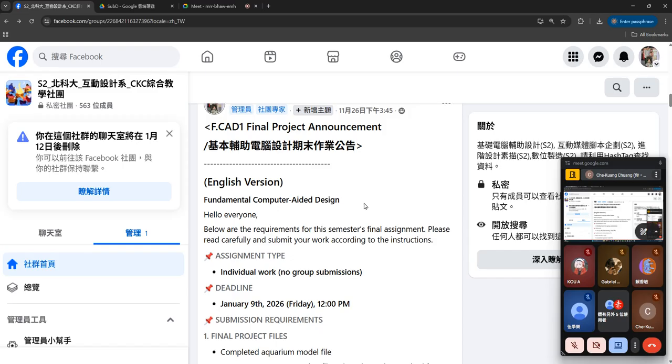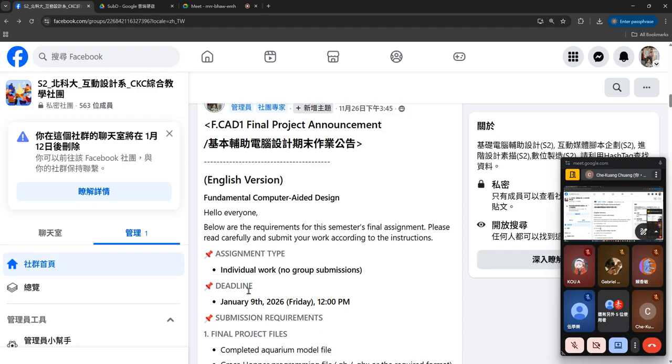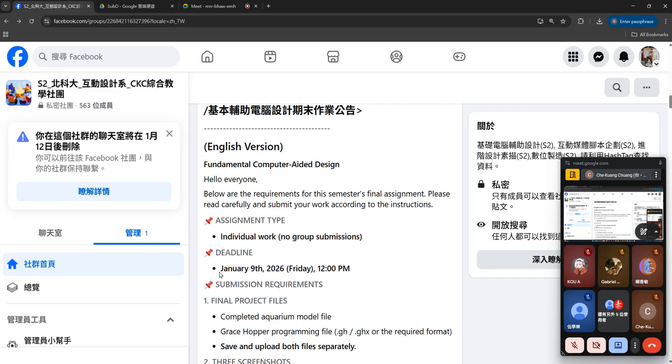So let me make the introduction for you. The first thing, it must be an individual work. So for sure, there's no group submission. You cannot collaborate with your classmate. Second thing, probably the most important one, the deadline will be on January 9th, 2026 on Friday, 12 p.m., which means by the end of this class.